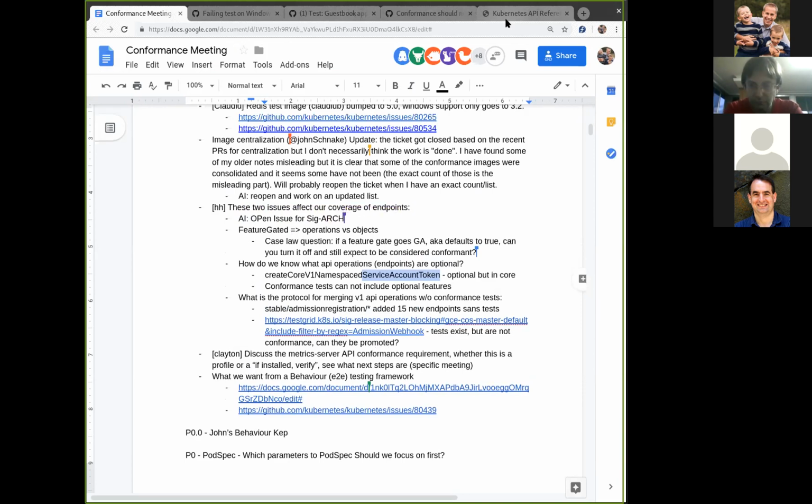I think we should discuss this in SIGArch because I think it's beyond the scope of this group. Cool. I will open that for SIGArch for the feature gate. The second issue related to coverage of endpoints, which actually had a greater impact on the numbers, was stable admission registration. I think it's pretty normal. It's not optional. There are no tests, and it's in V1.